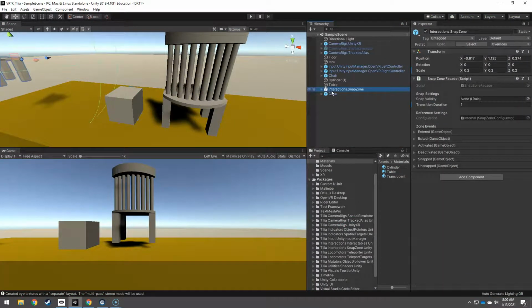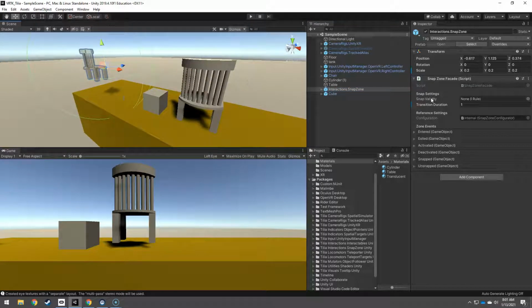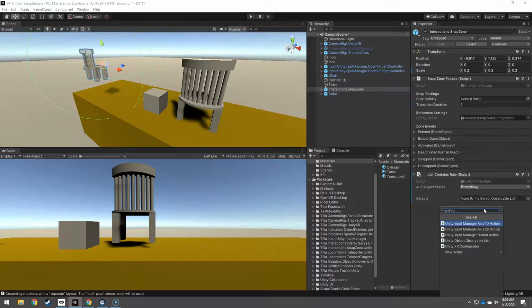So, inside this snap zone here, it's looking for a snap validity. It's looking for a rule. And these are components we can add. If I do list contains rule, there's the rule that's going to go into this slot, but it's looking for a series of objects. So we can add a Unity object observable list. Unity object, there it is.